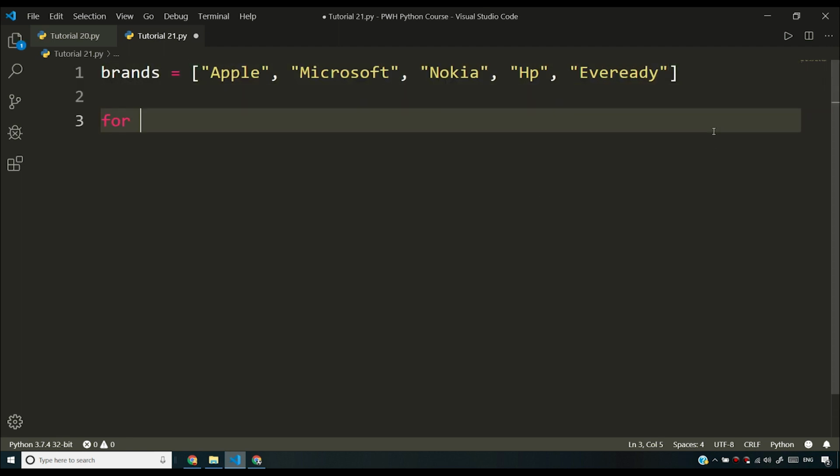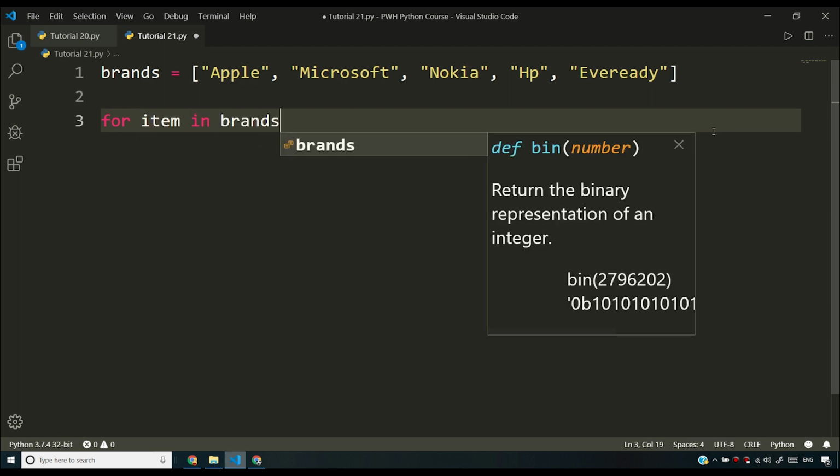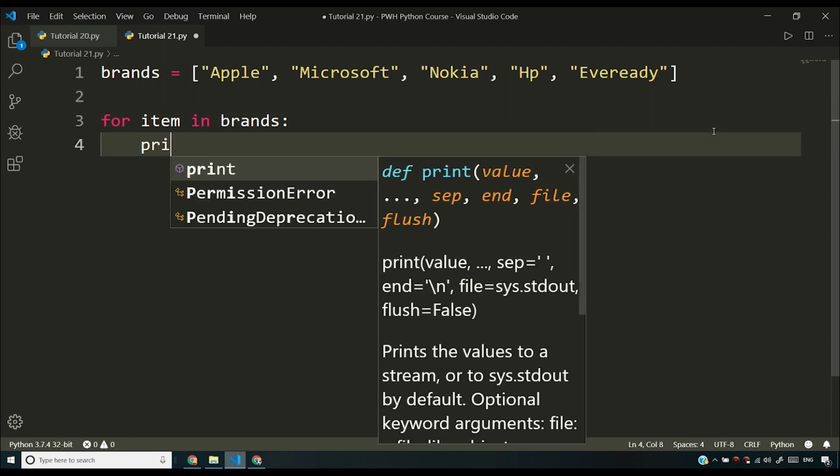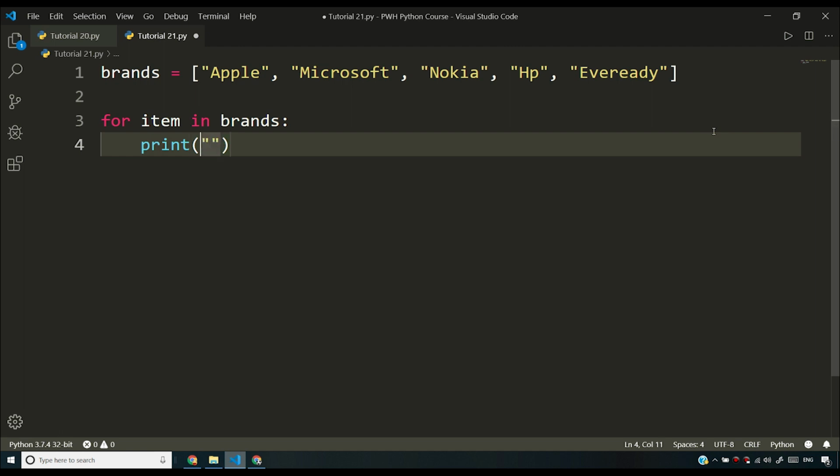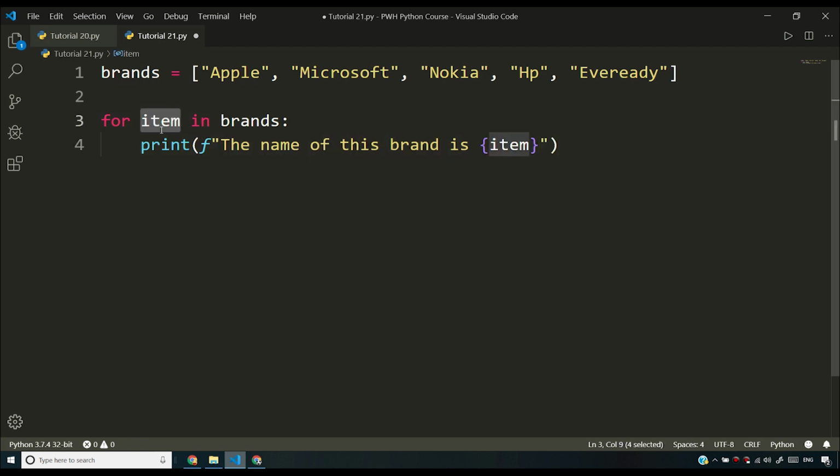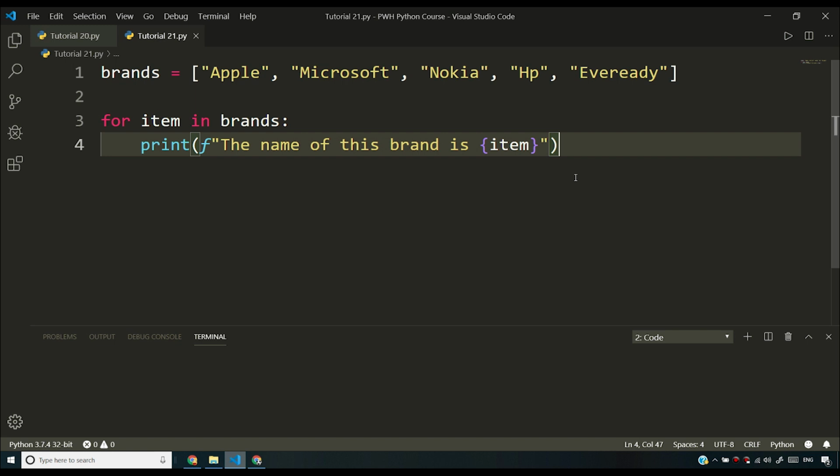I'll say for item in brands, and I'll simply say print, the name of this brand is, and I'll say item, because I'm using this item as my temporary variable and I am iterating over this item. So I'll run this program now, and no surprises, it will give me the name of this brand is Apple, followed by Microsoft, Nokia, HP, and Eveready.